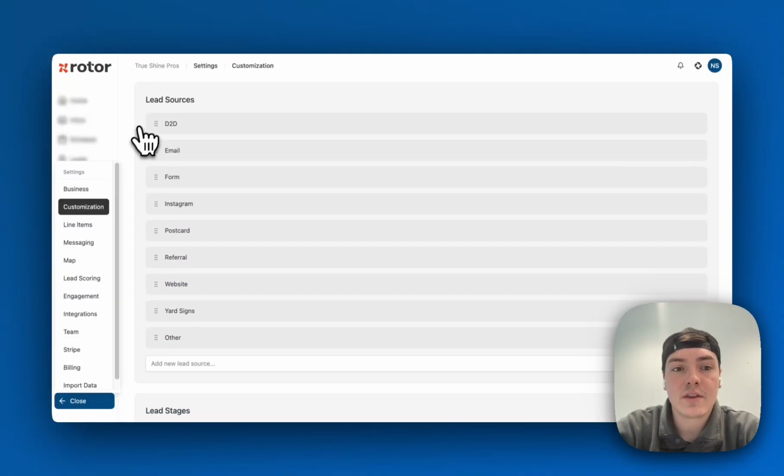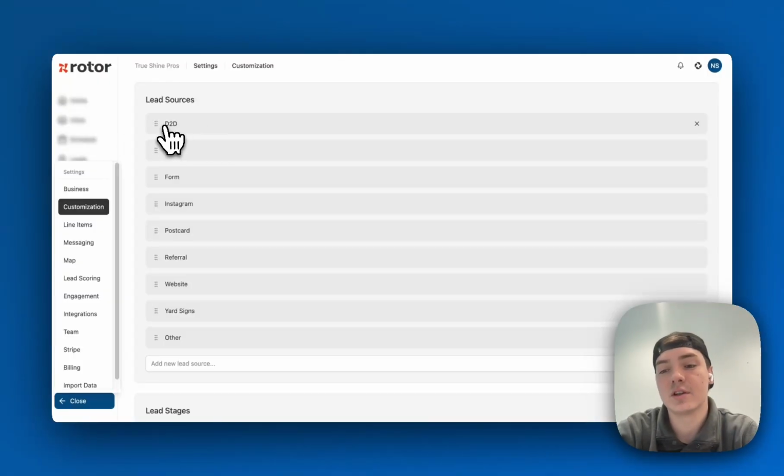With lead sources, these are obviously important because then you can better attribute your marketing spend. And our system forces you to select a lead source. Whichever one is at the top here is going to be the default applied to the lead or the customer. So this helps if you have a lot of reps that don't want to keep switching and selecting a different lead source. Having the top one as door to door would probably be a good example there.